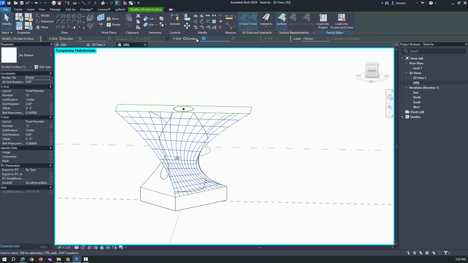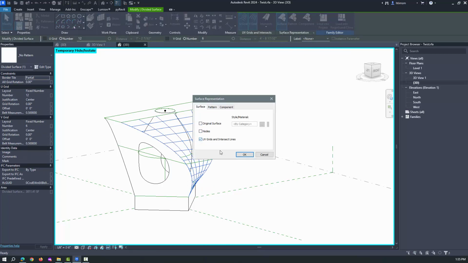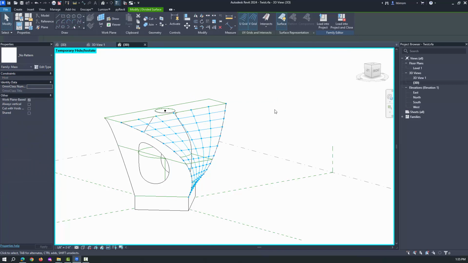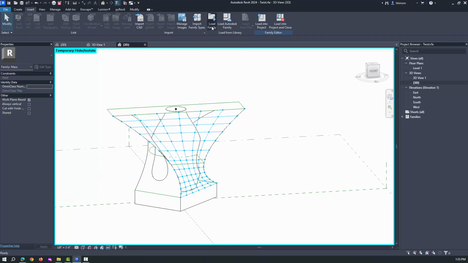I'm going to change the V grid up here to a 6. And then I'm going to turn the nodes on. So you have to have the surface selected, go to surface representation here and turn the nodes on. That's what the adaptive components are going to stick to. And then you need to load your adaptive components. So I'm going to go to insert and load family.